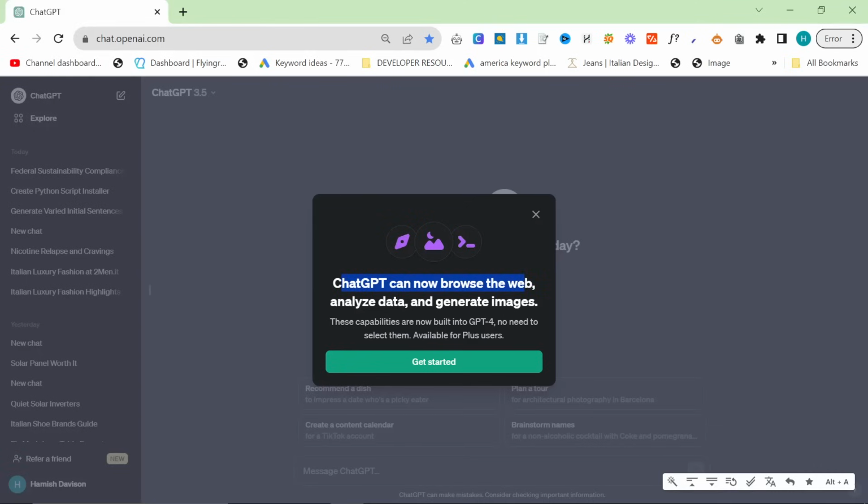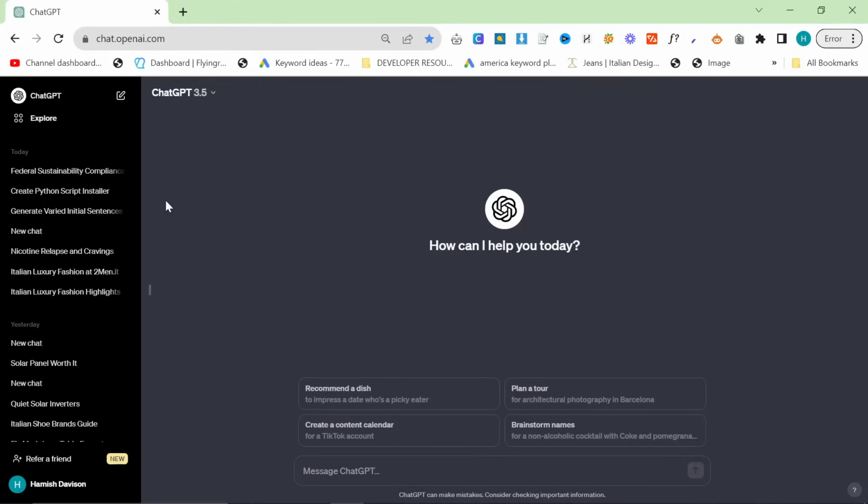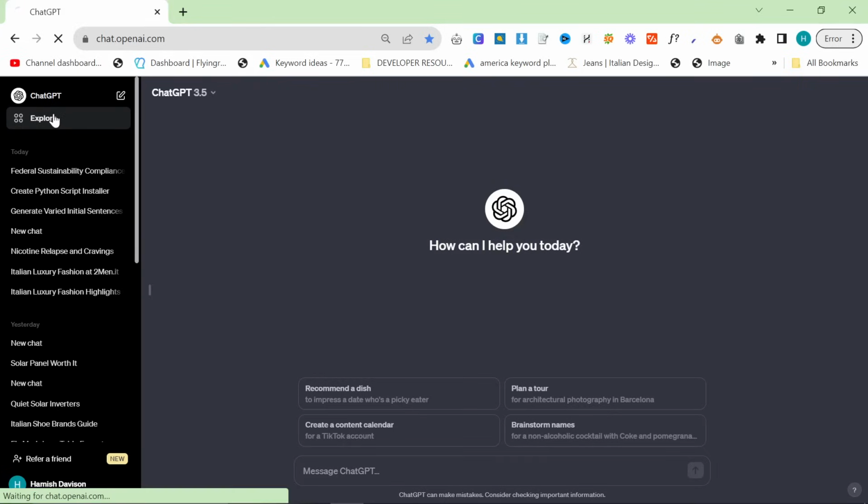ChatGPT can now browse the web, analyze data and generate images all in one. They've also updated the UI a little bit, but I'm really not that bothered about it, to be honest. I'm more bothered about two updates here. So yeah, we're going to click on explore here and we're going to see what happens.